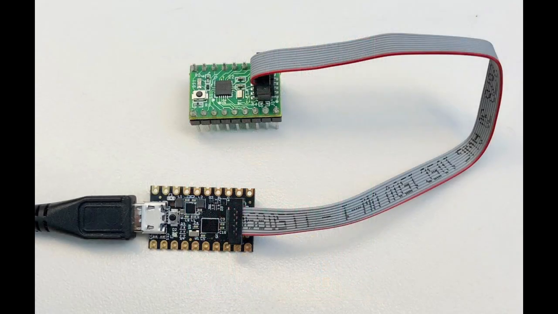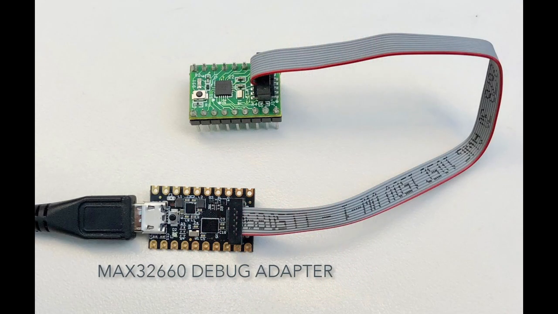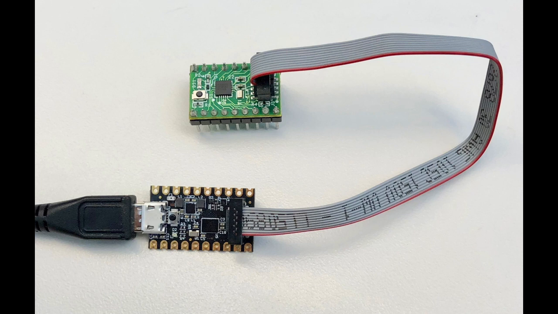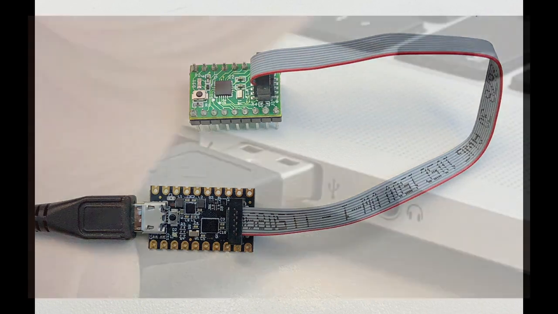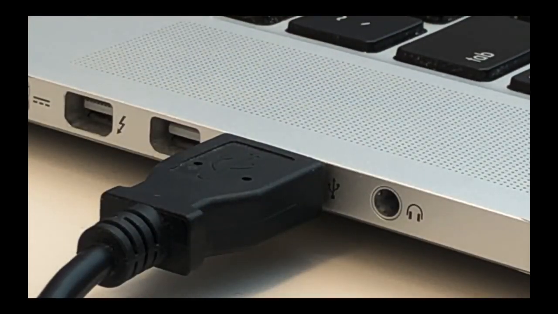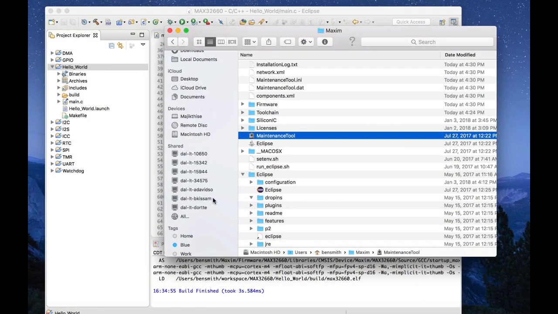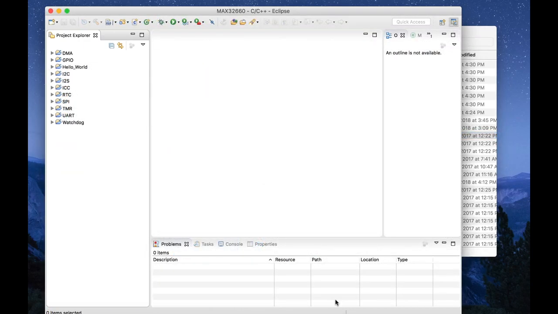In the EVKit package, we include a MAX32660 debugger board. It's pre-programmed with DAPLink software that converts debug and loader commands to the bit sequences needed for the serial wire debug protocol that the MAX32660 board requires. To use the MAX32660 EVKit, connect the debugger board to the EVKit board using the supplied SWD cable, and then connect the debugger board to your development PC using a micro USB cable. On the PC, you'll see the debugger board identify as a new disk drive called DAPLink. Now, you're ready to compile and debug a program.